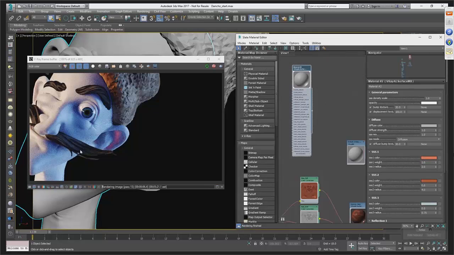Or I can also take this texture and plug it into the diffuse slot, like so. Actually, the original material of the character is this one. So let's assign it and take a look at it.